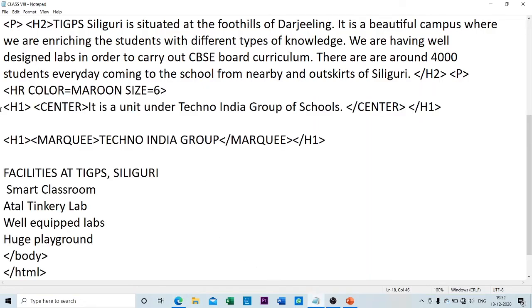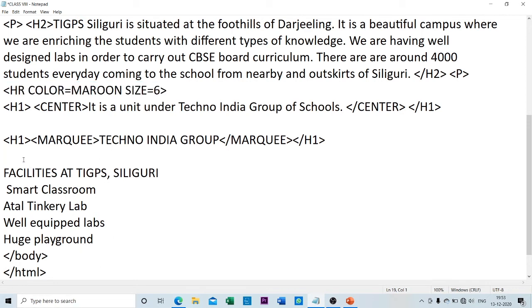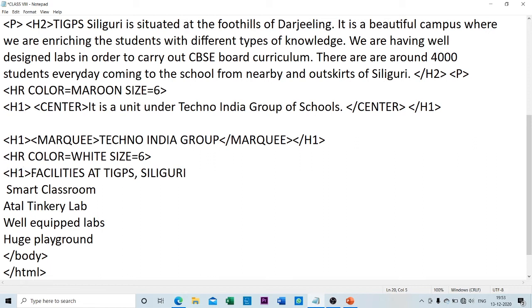Now you are aware of all these tags, so slowly you can use the tags and the attributes wherever you want. Suppose, say, edit undo. Let me give one more horizontal rule here, and let me give the color as white. Now you can see the facilities at TIGP Siliguri. So here I want to give the H1 heading, and let me close the heading as H1.